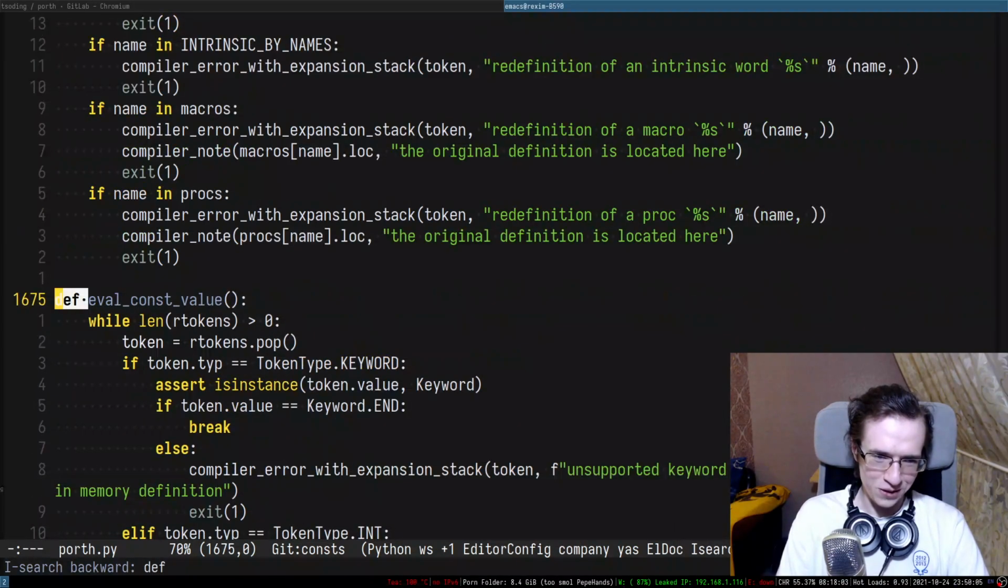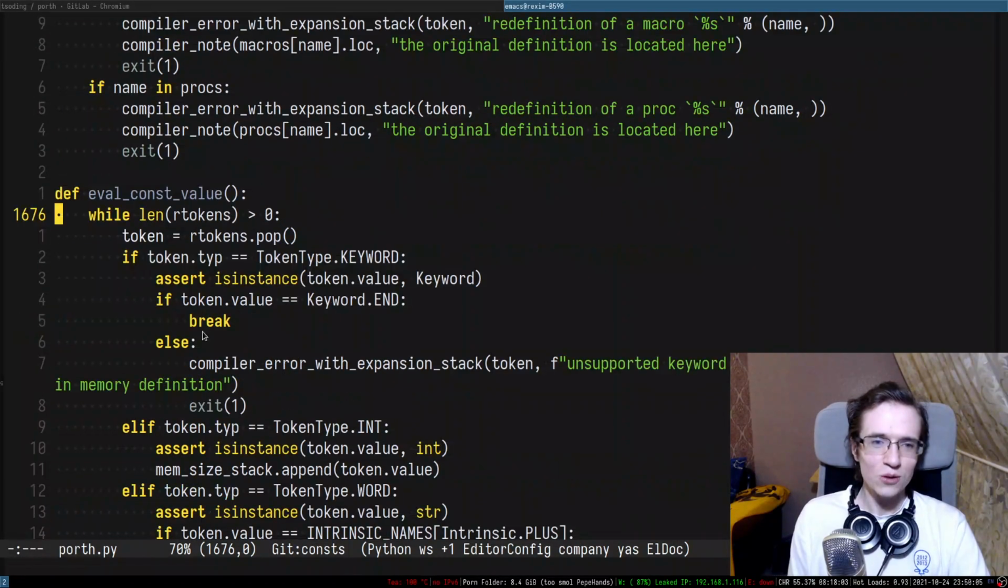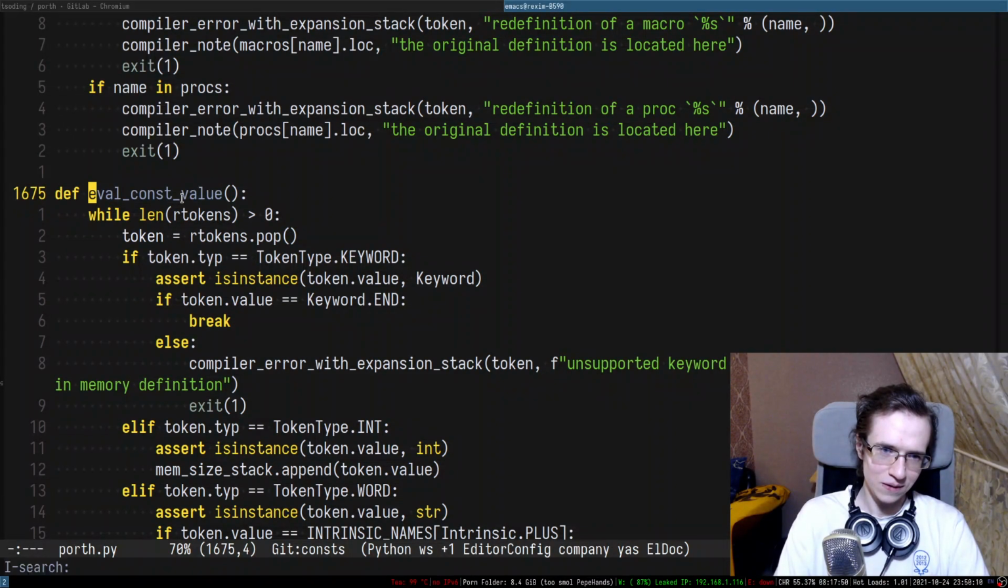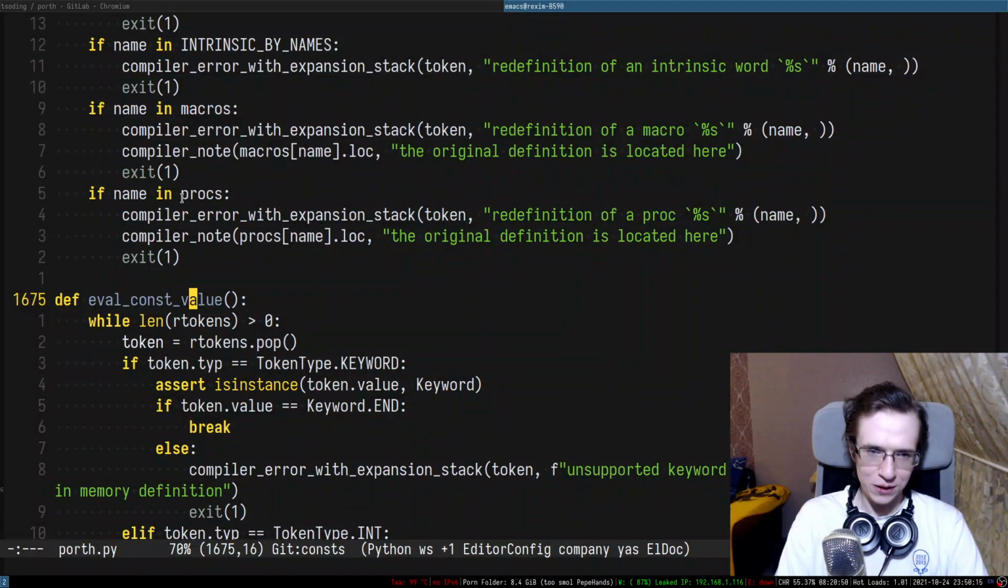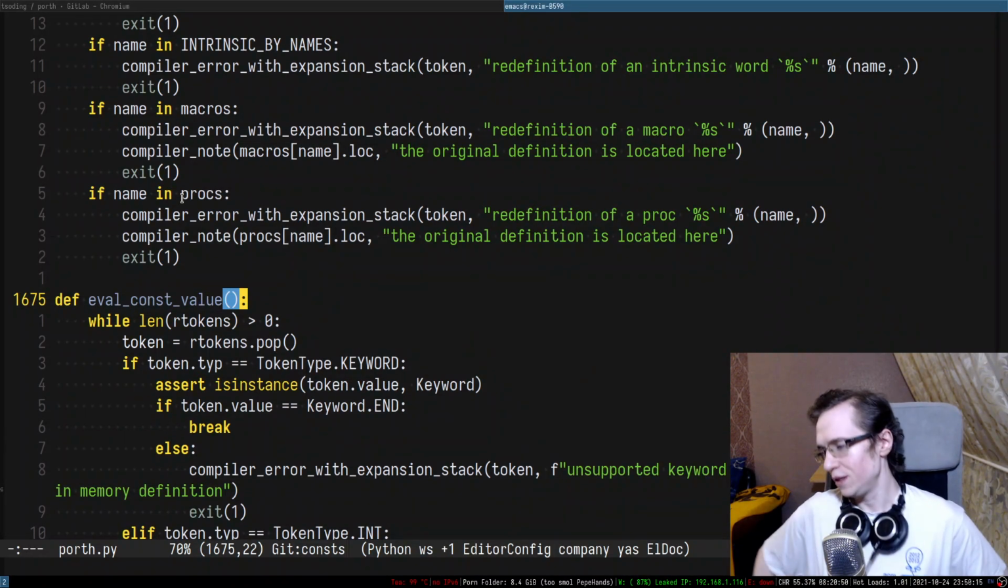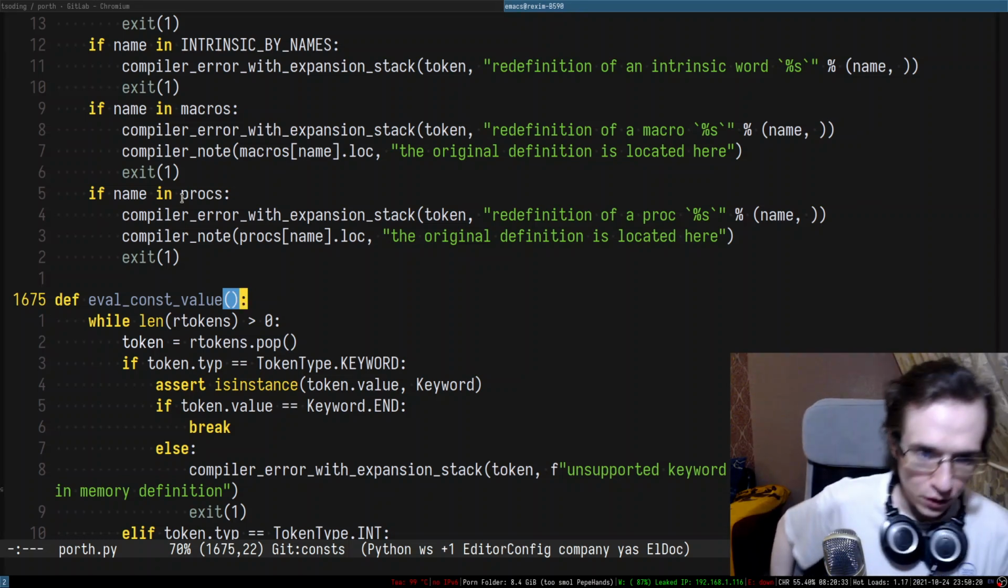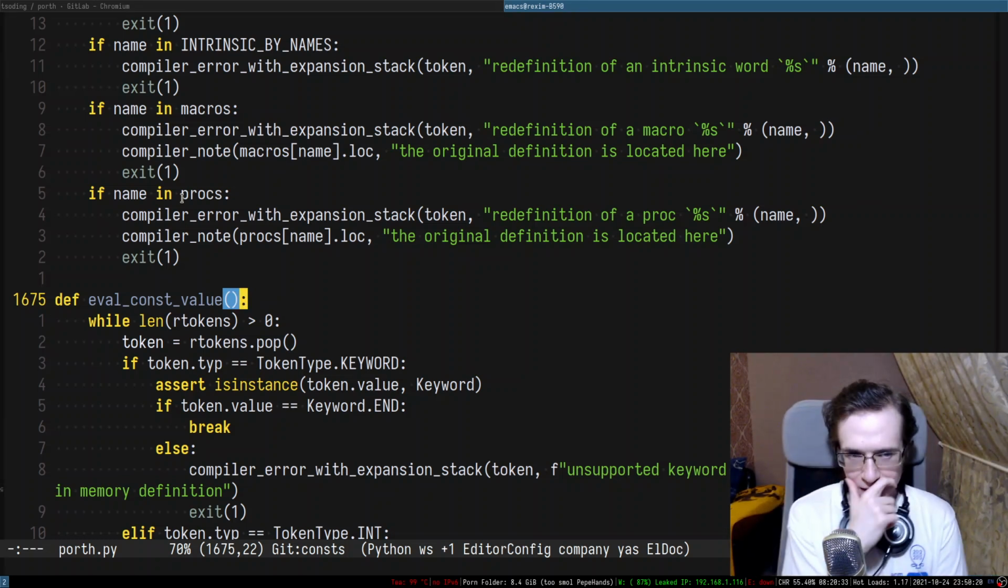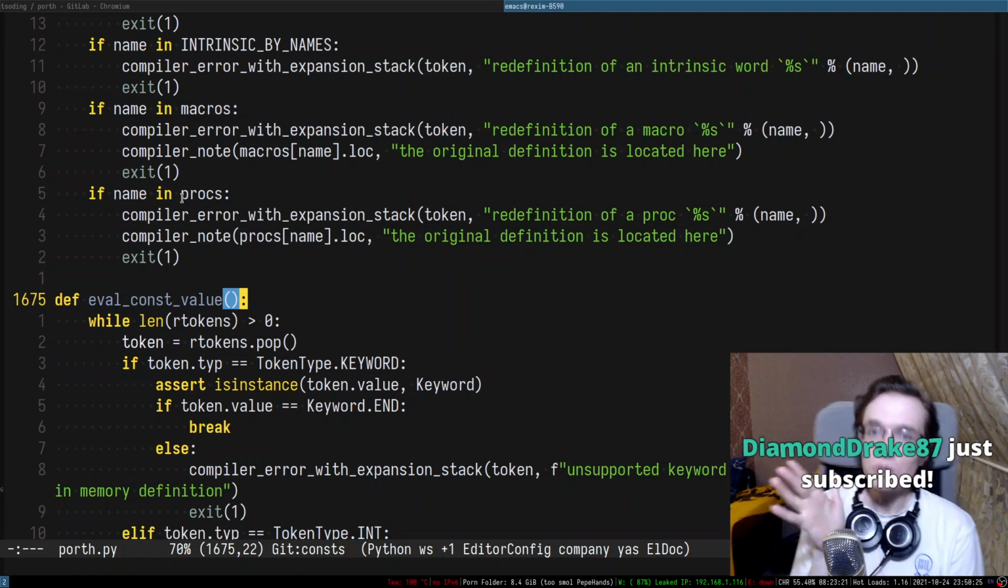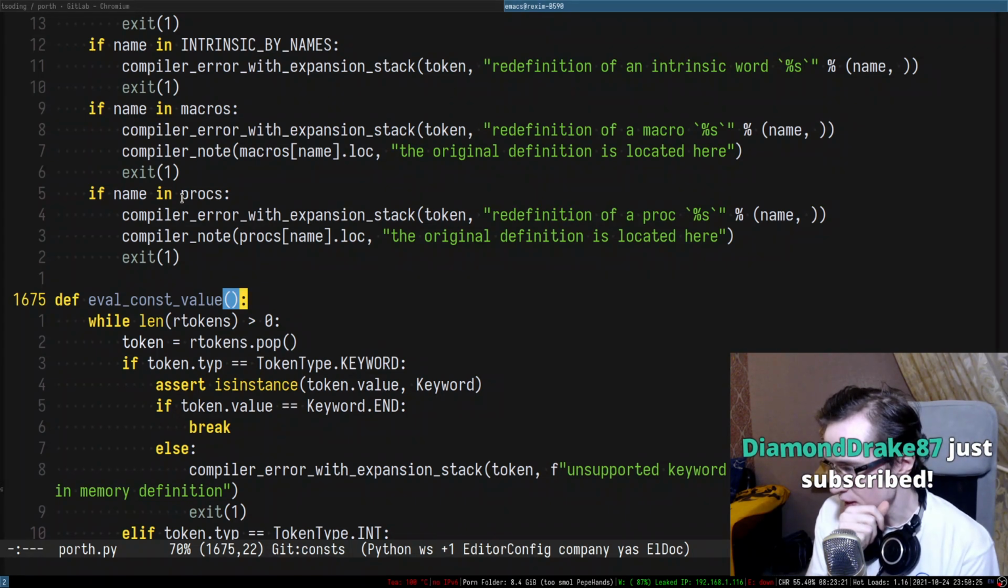Alright, so def, eval, so let me see. Oh, I know why, because I didn't provide any type annotation. So here's the thing about MyPy that I keep forgetting about, is that if you have a function without any type annotations, MyPy simply skips the type checking of that function.